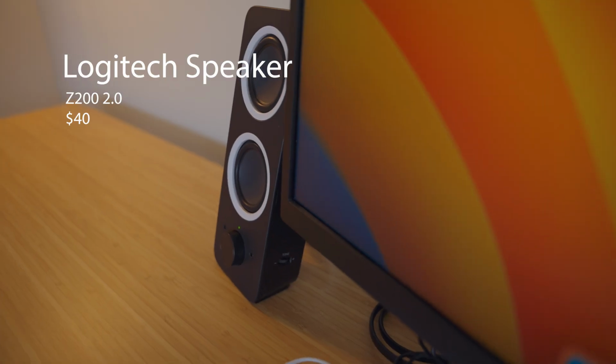Now, I personally like the wired keyboard and mouse. I feel like they work better. They're less buggy. You just plug them in and they're good to go. But I have used the Magic Keyboard and mouse, and those have worked well as well. I just find them to be a little bit less consistent. And finally, I have these Logitech wired speakers right here.